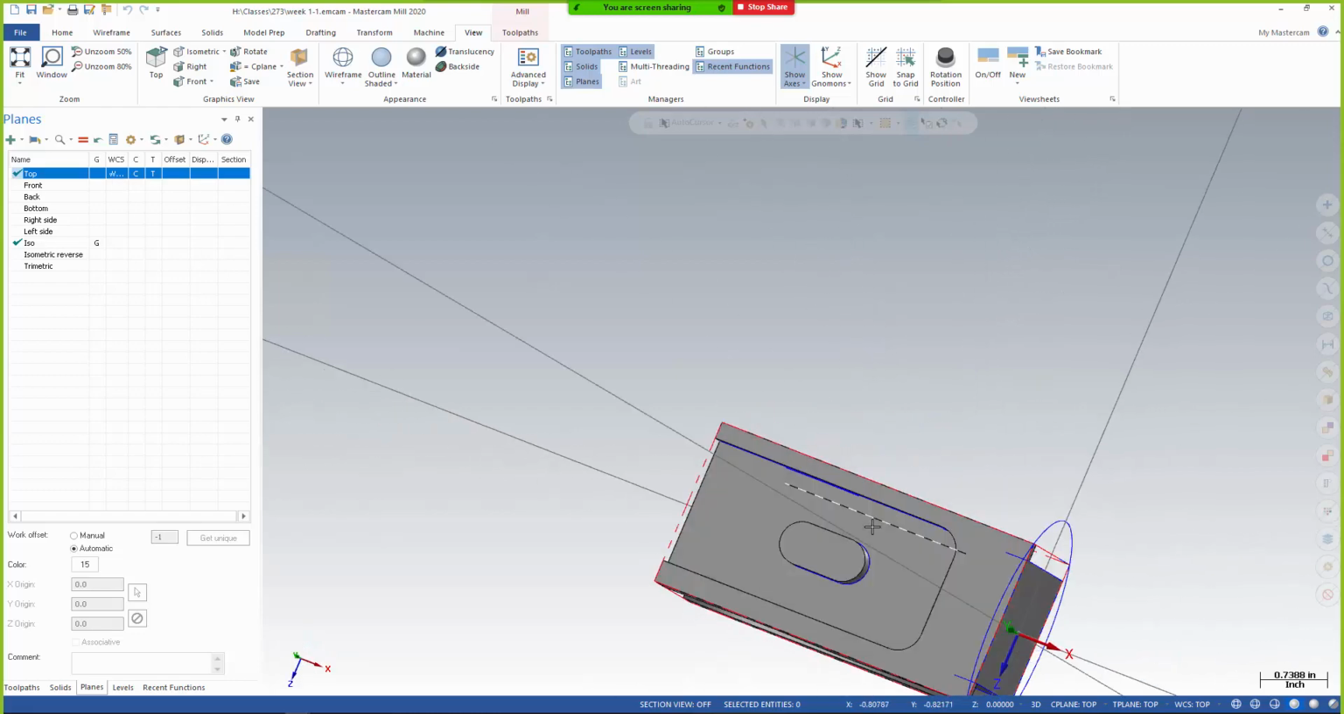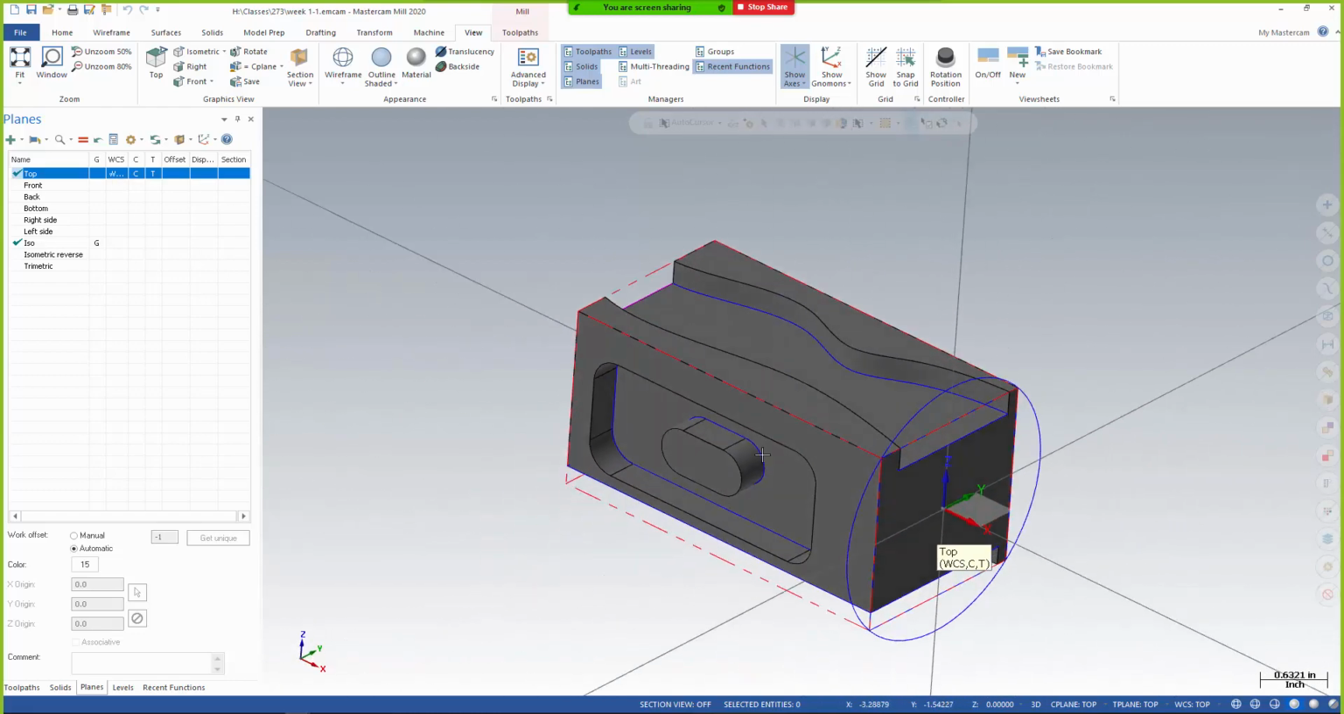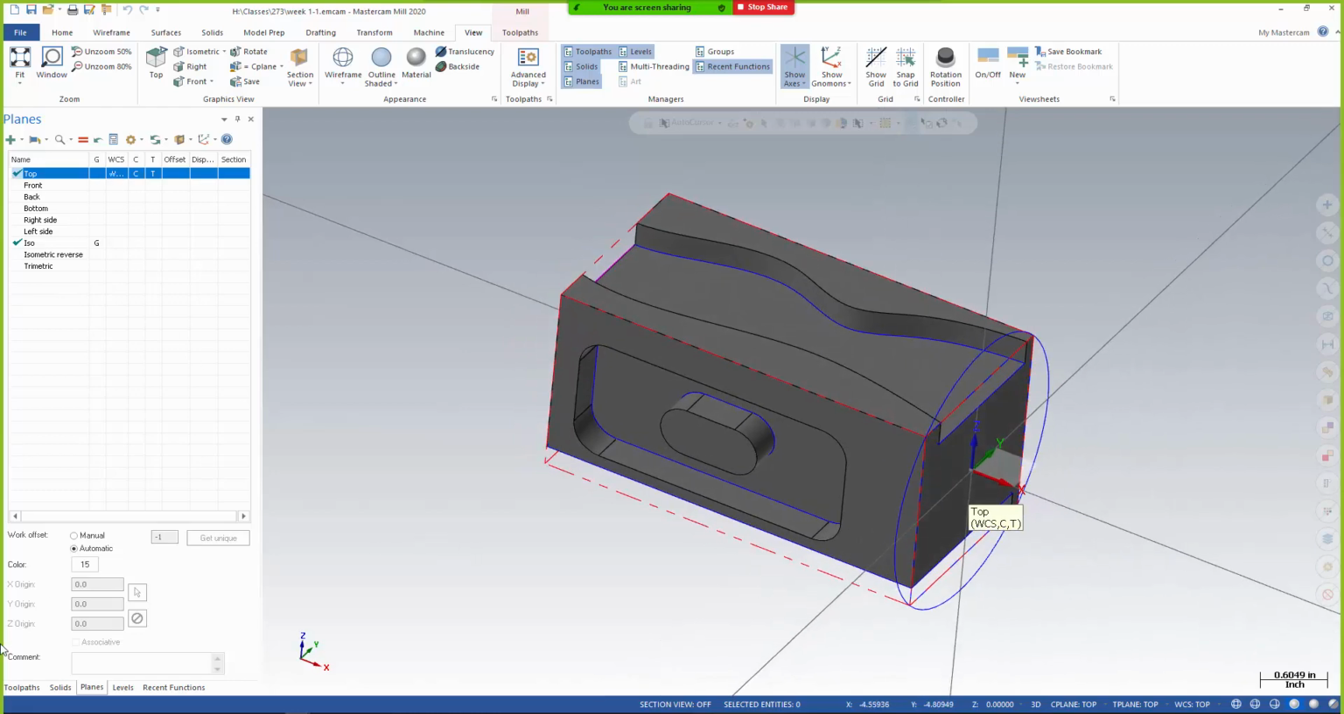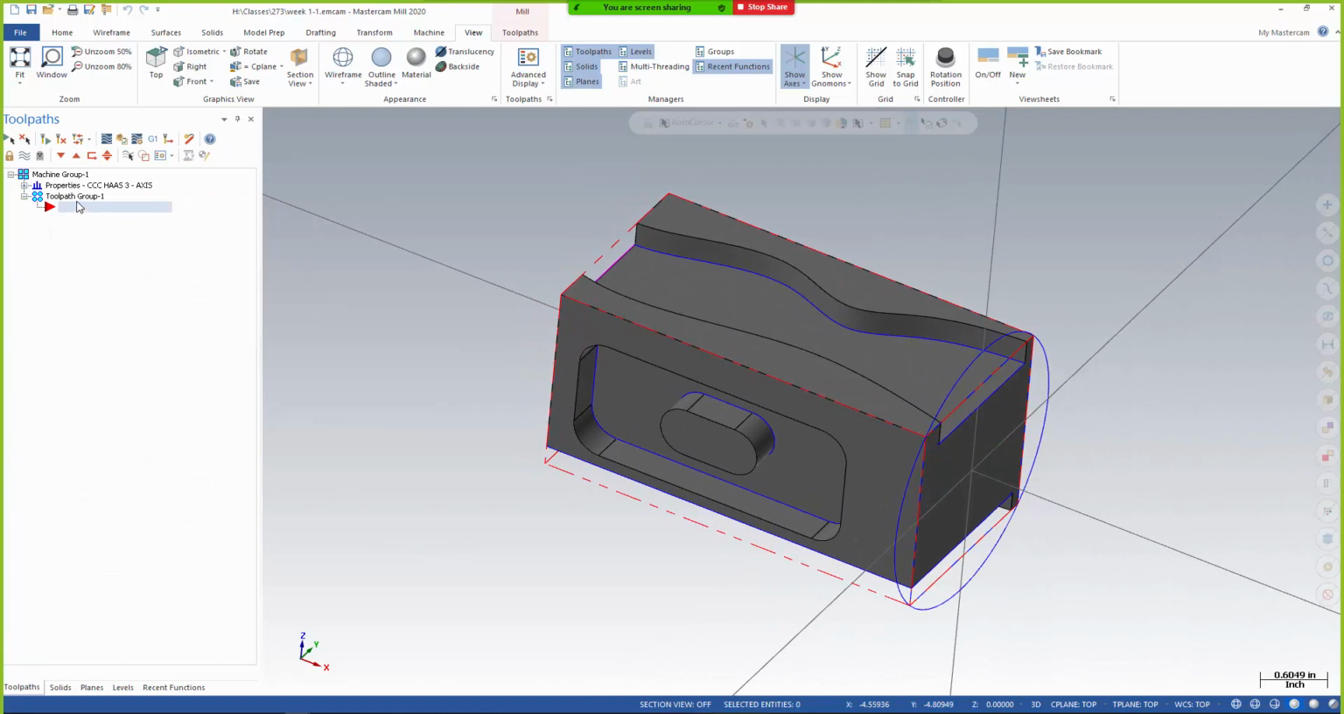So for our first side, it is going to be this one right here. And I'm just going to use this as my base plane. As I add planes, my WCS is going to stay here on top. Okay. So the first toolpath that I'm going to run, I'm just going to name my operation up here. Just a little housekeeping here. This is my op 1, let's say. And I'm going to create another subgroup within this group.